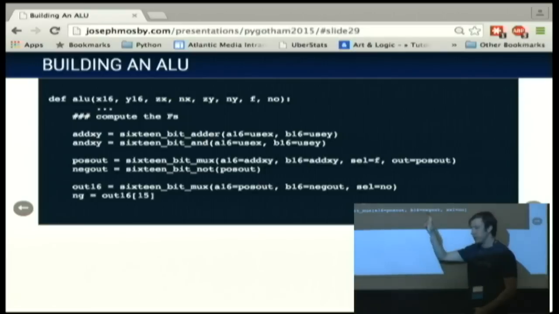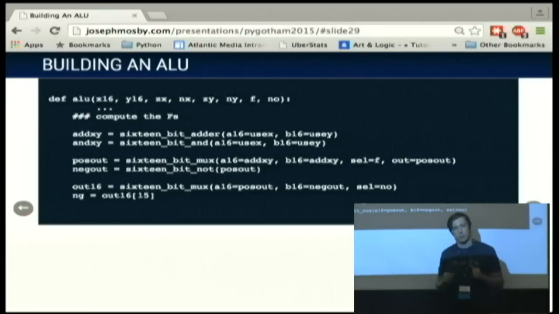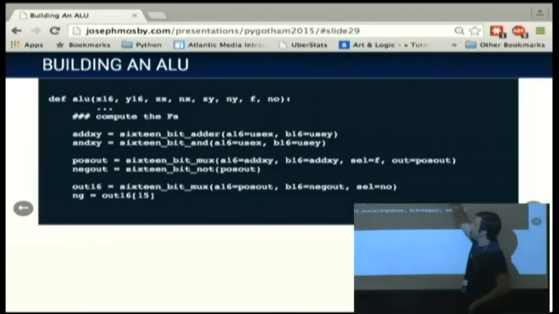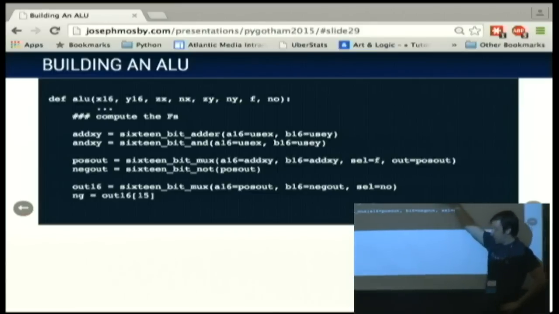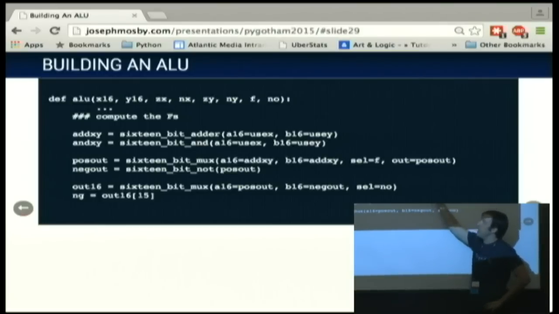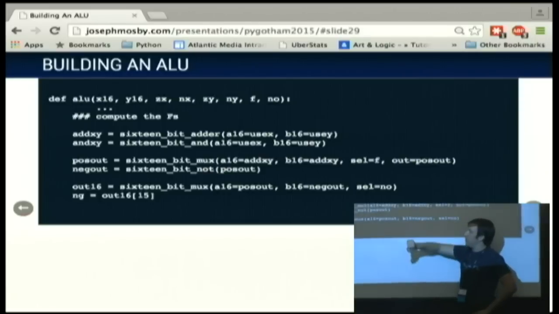So now we need to compute those two functions that we said. We said that if f was equal to 1, we were going to add the two numbers, and if f was equal to 0, we were going to do a bitwise AND. You can see that I'm doing these here. For add xy, we're going to compute this using a 16-bit adder to add the two numbers.